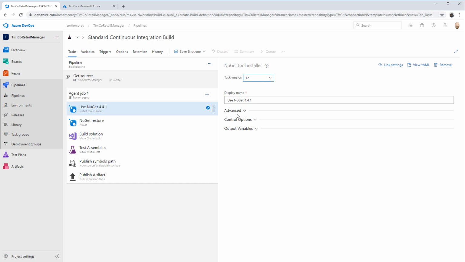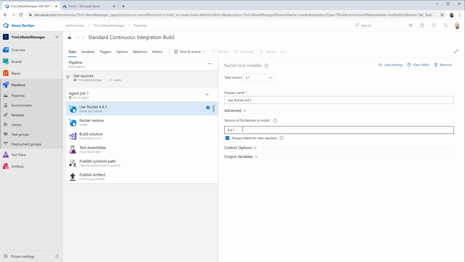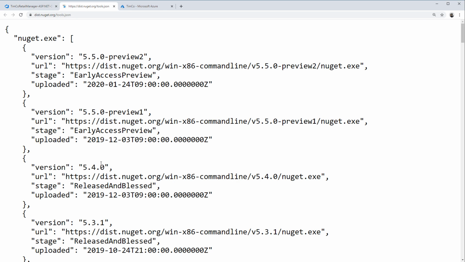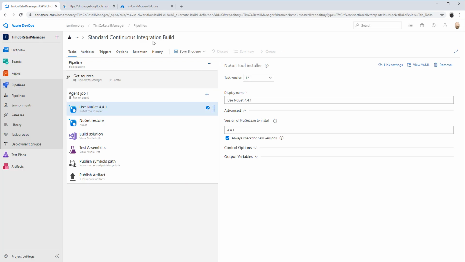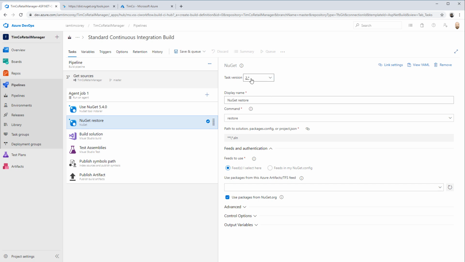So this newest version, under advanced, the version NuGet to install, I could say always check for new versions, and I can say, what was that version again? Is it 5.4.0? So I'm going to do 5.4.0, but always check for new versions. That's fine. I don't think it's going to break anything. Notice it did change the display name. That's kind of cool. So set as that.